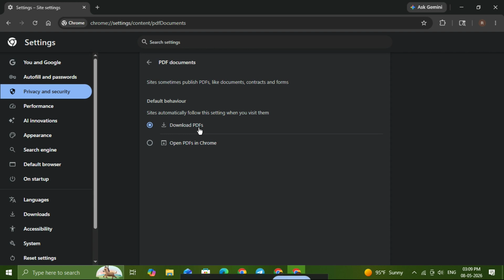You've now learned how to enable or disable the Chrome PDF viewer in Google Chrome. It only takes a few clicks once you know where to find the setting.